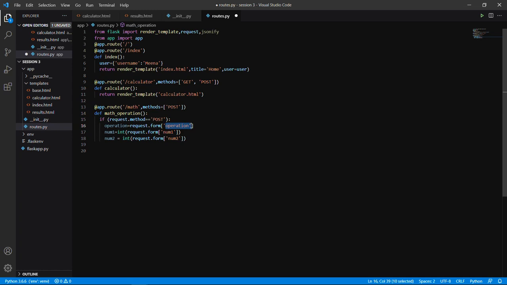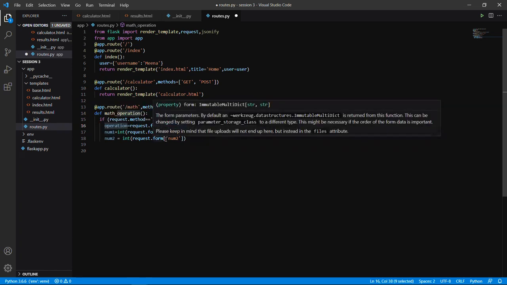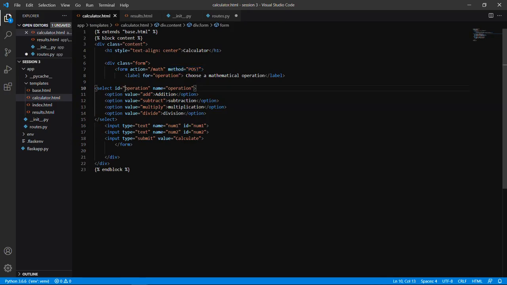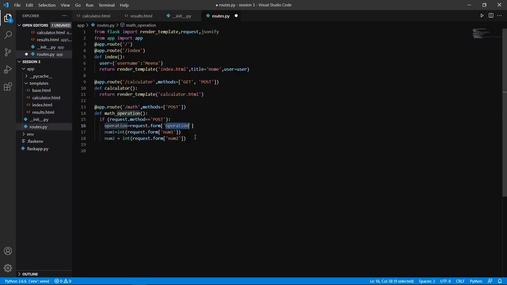The operation will be selected and saved in the variable operation. Number 1, which is entered by the user, will be saved in the number 1 variable, and the second number will be saved in the number 2 variable. Now we have to add all the operations. You can see this ID operation. Now we are going to define this operation in this function.